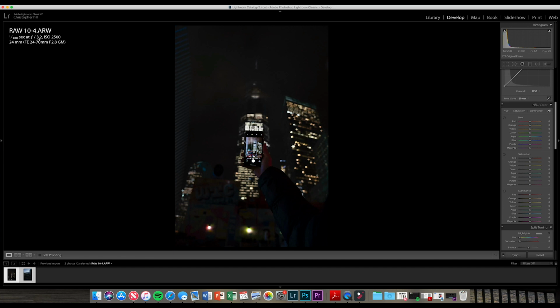For my aperture, I had a low aperture at 3.2. Not only because it brought in the most amount of light, or almost the most amount of light, but because I wanted the iPhone in the photo to be in focus with the World Trade Center and buildings in the background to be blurred out.